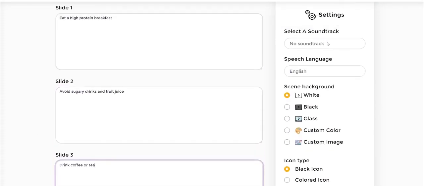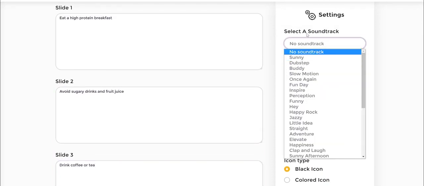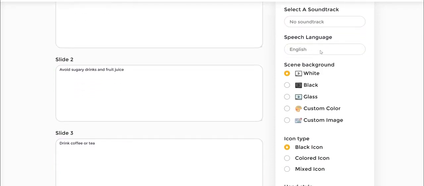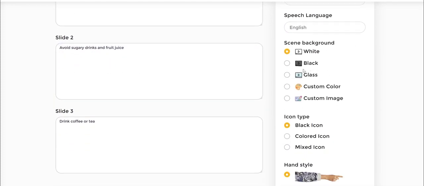Now you see on the right, you have options here. Select the soundtracks. Let's say I want to put in background music. If I don't want it, that's okay. I can choose the speech language, meaning I can write it in any language I want. And then you also have the scene background: white, black, glassboard, custom color, custom image, and so on.